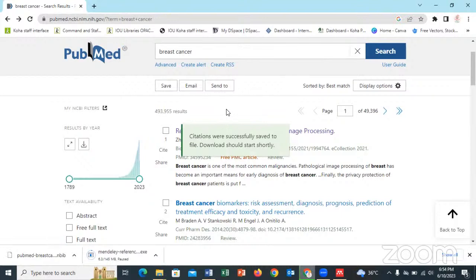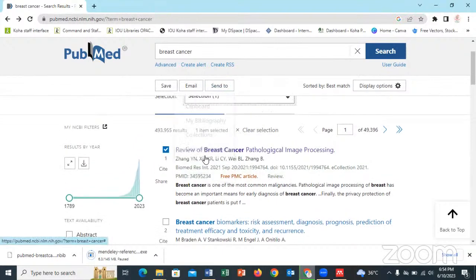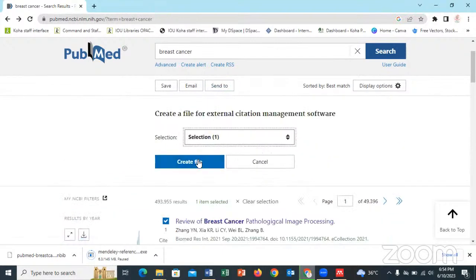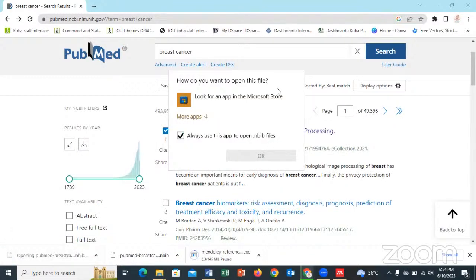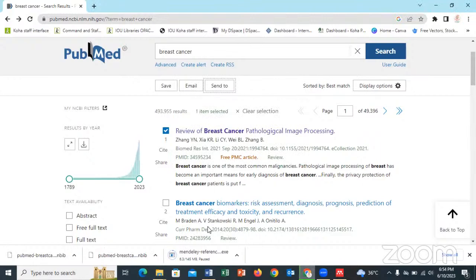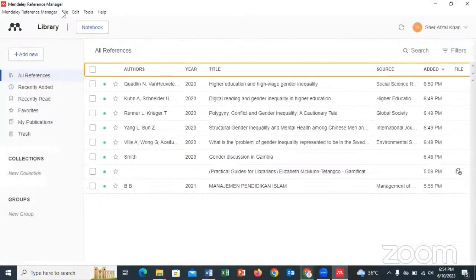If you want to import from here, you can just choose any article. For example, I choose this one and click here. You can also send it to a citation manager, and you can also create from file. Once you create from file, it will be automatically downloaded here. And once you click here, you can also import it from your Mendeley library website.